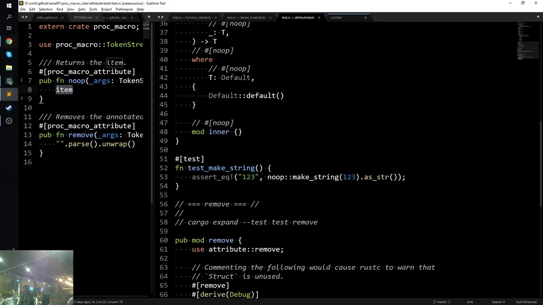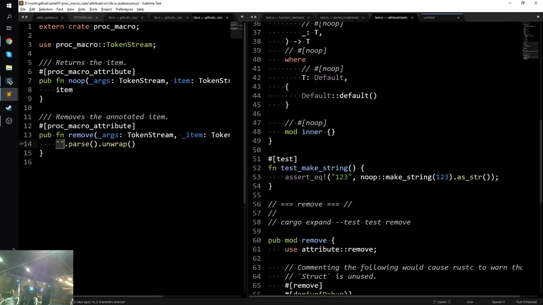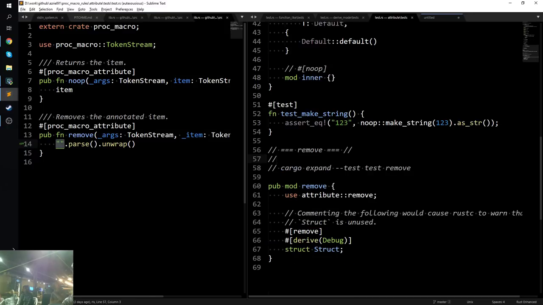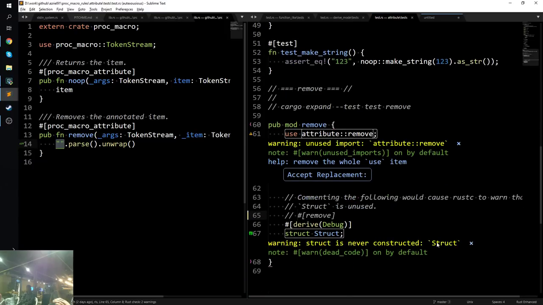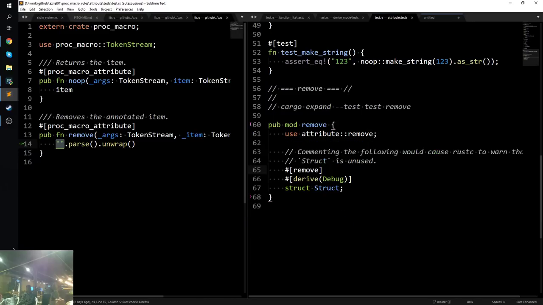Okay, so the other one, the remove attribute, will just return you no tokens for anything you tag a remove onto. So over here you can see that if this struct is private, and I tag it with remove, Rust doesn't warn me with any warnings. But if I comment out the remove attribute, it's going to complain saying, hey, this struct is never constructed. That's because the attribute itself will remove the item from the compilation process when it's tagged. So another trivial attribute macro. No real use case, just enough for demonstration.